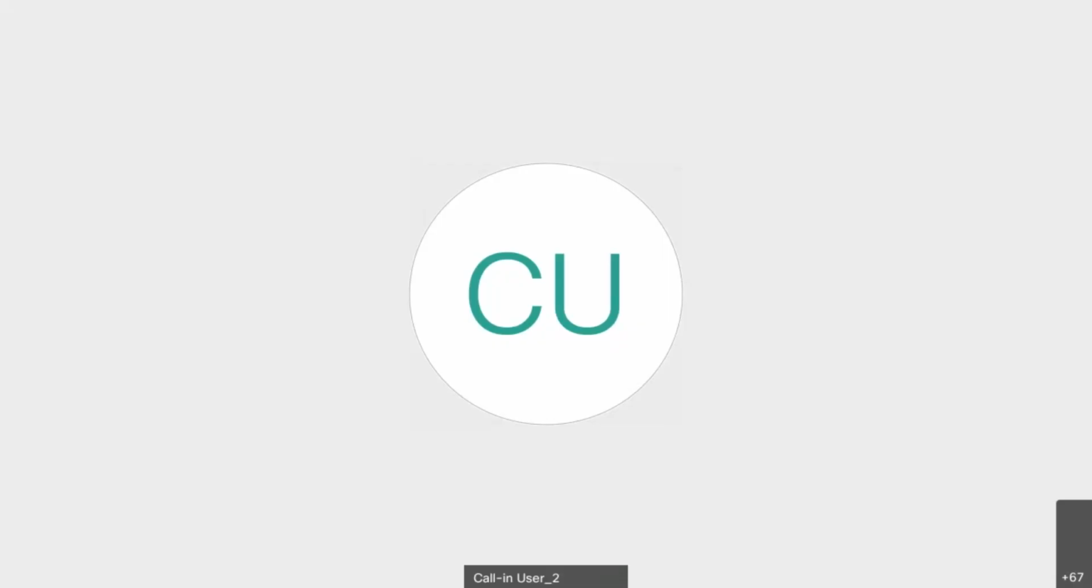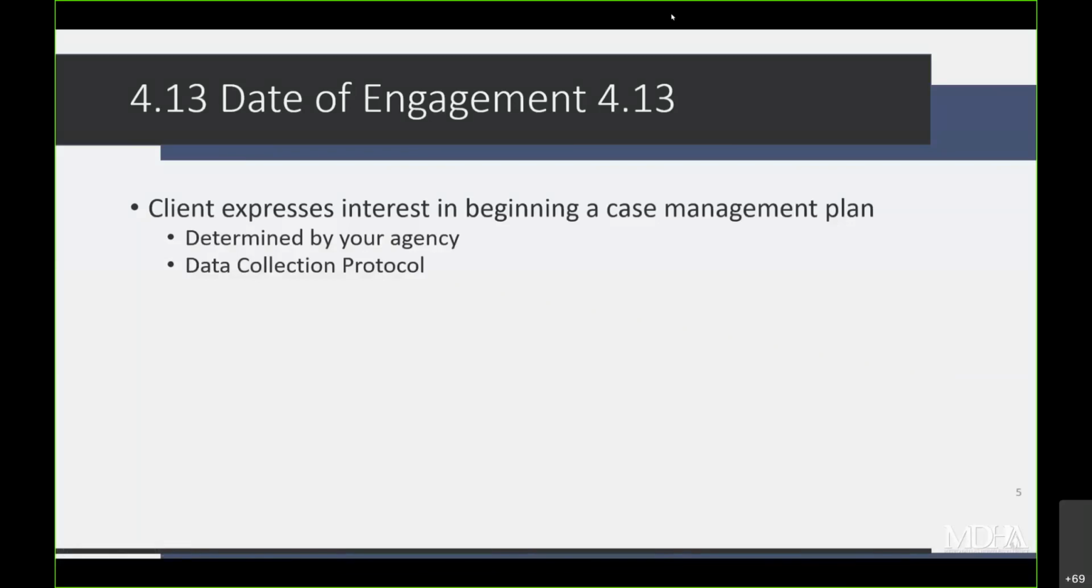Wow, my screen just stopped sharing itself. There we go, sorry about that. I did not click a thing, it just stopped.